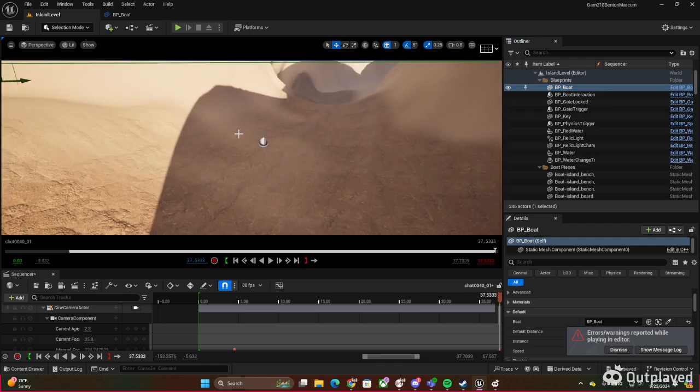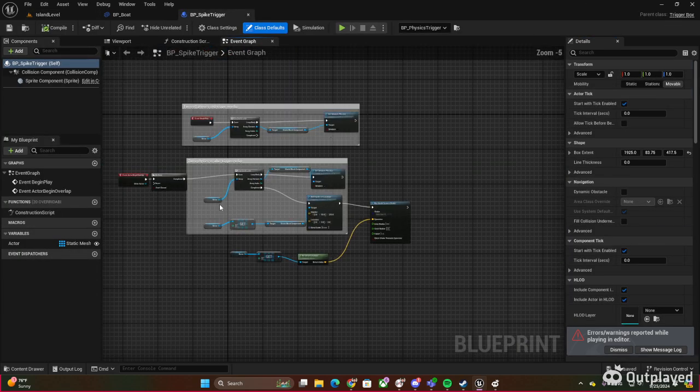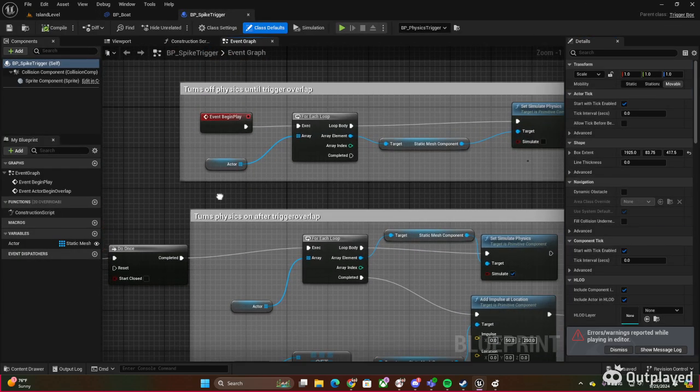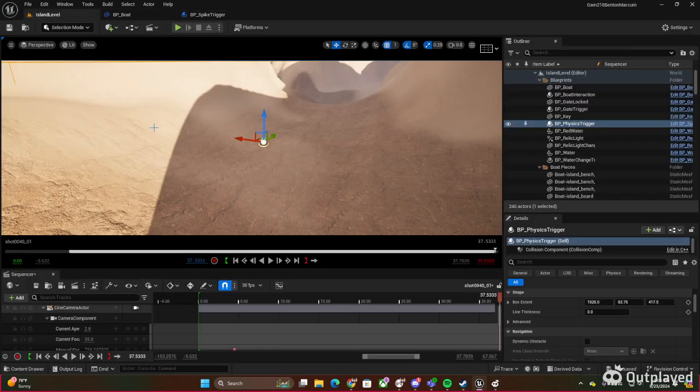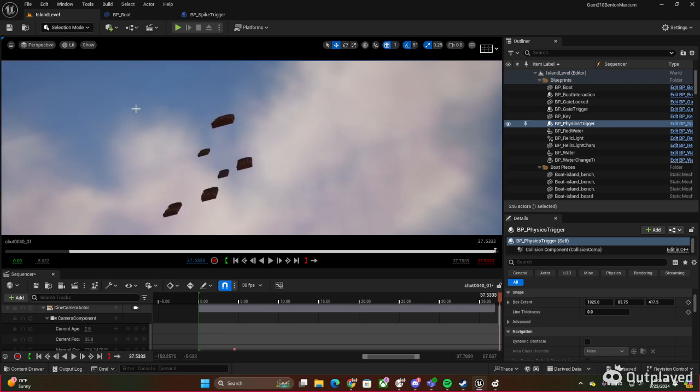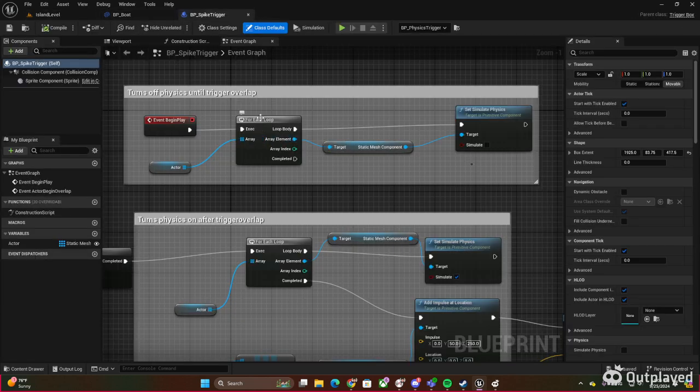So let's take a look at the trigger, see what's going on in this guy. Essentially, what we have set up is upon beginning play, we're going to set for this array we created of all the assets that you see here. It's going to set a loop where it's going to grab each of them at the beginning to not simulate physics.